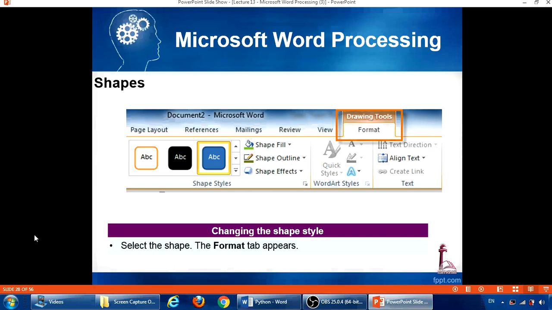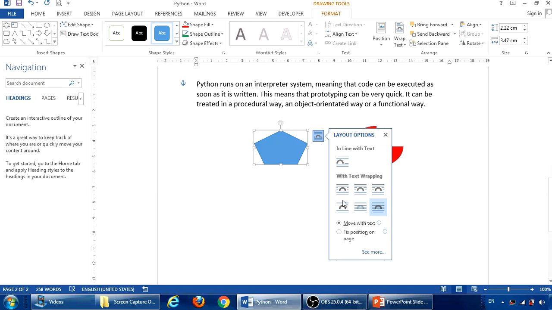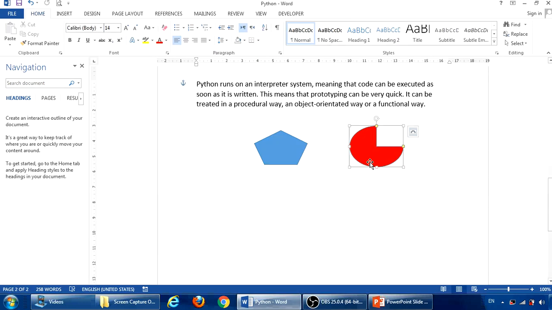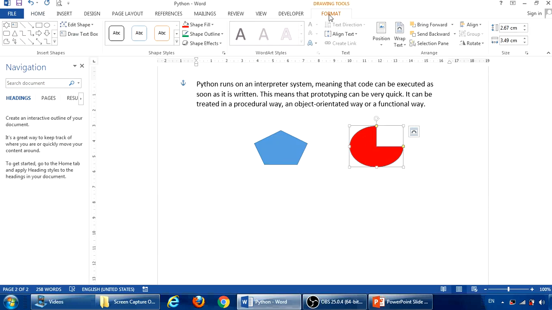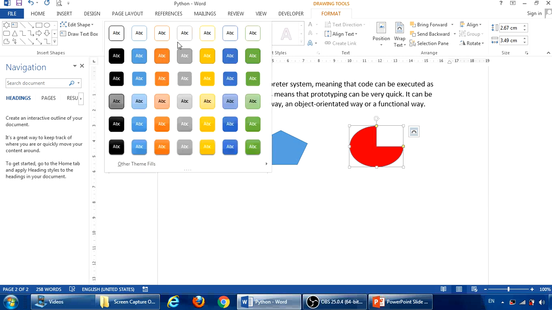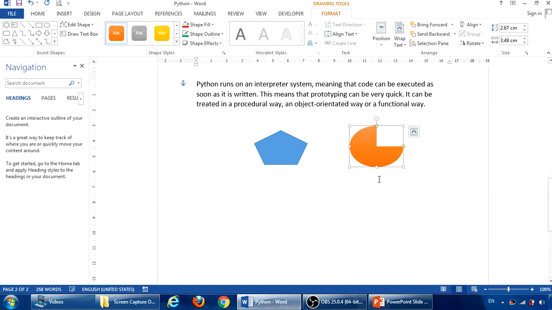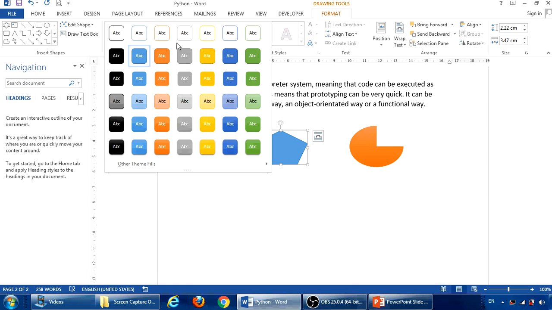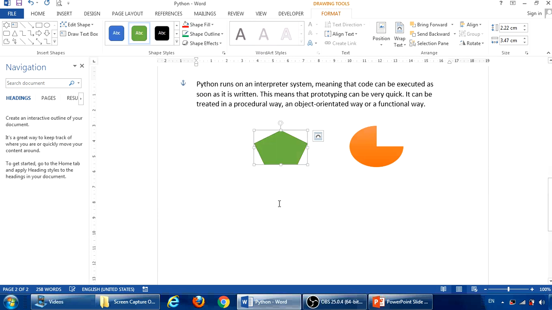Changing the style of a shape. Okay, so again, if I click on this shape, you can go to Format, then we have some styles here. So from here we can choose any style that you like for your shape. Okay, if I choose this one, it is done. The same thing if I want to add another style for this one, you can click.